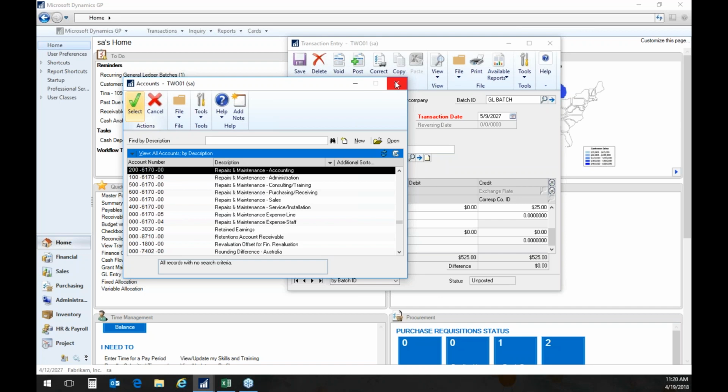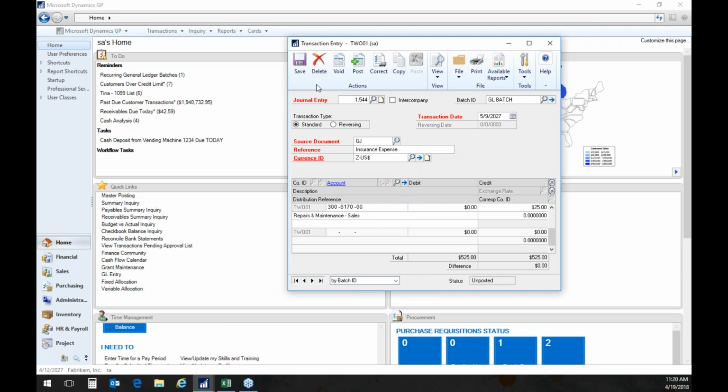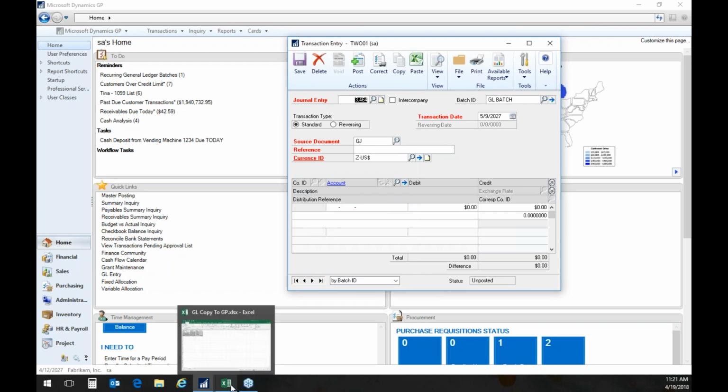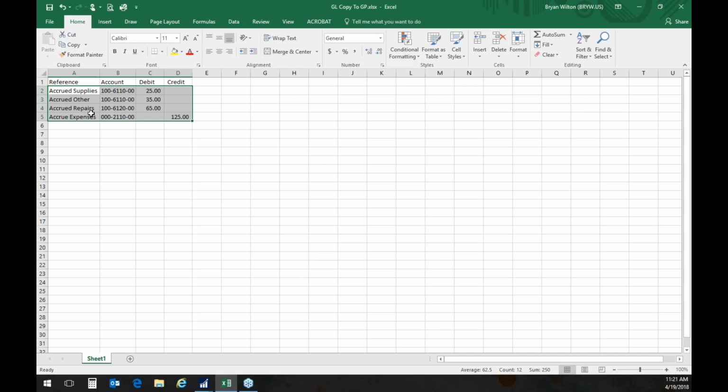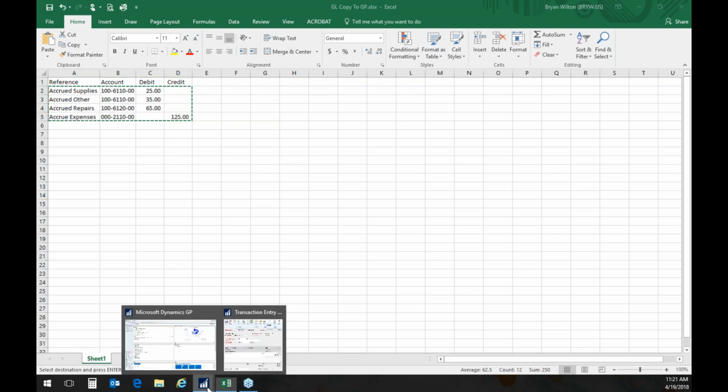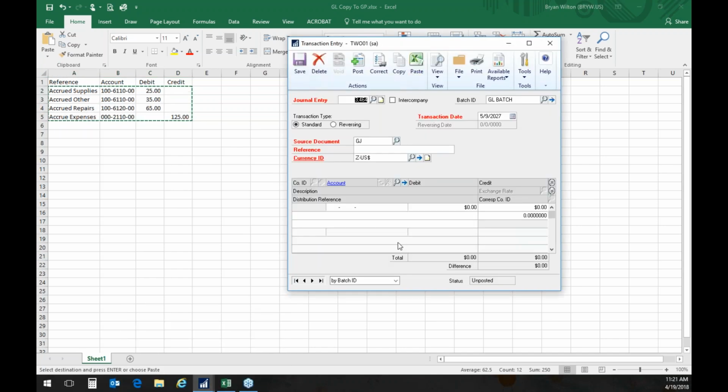And when you're looking up customers or inventory items or vendors, the searching and the lookup screens look the exact same way, and they have the same functionality as the account screen here as well. Now, there is something a little bit unique with this window, and that's the ability to pull data in directly from Excel. So I've created a very small entry here in Excel and highlighted it. If I do a simple copy, just like you would in any other Microsoft product, I'll see those 4 accounts now be able to be pasted over into the journal entry window.